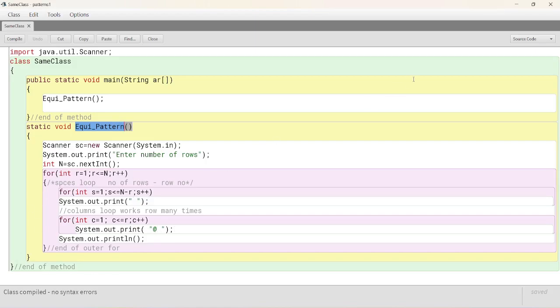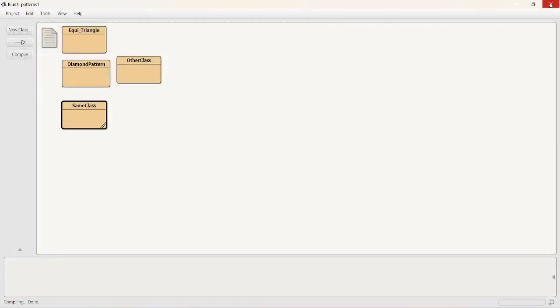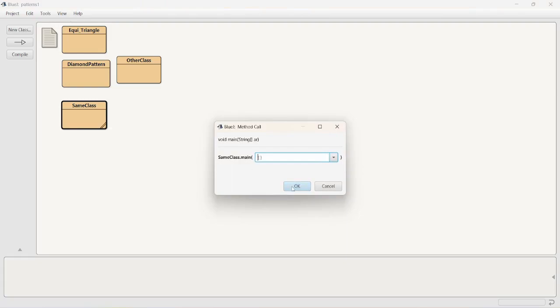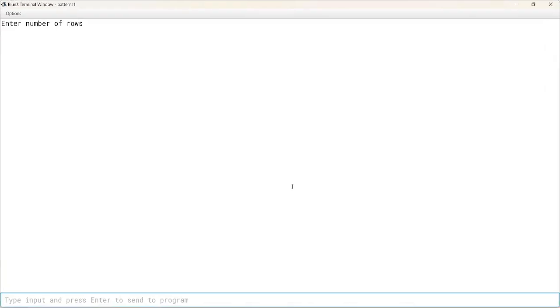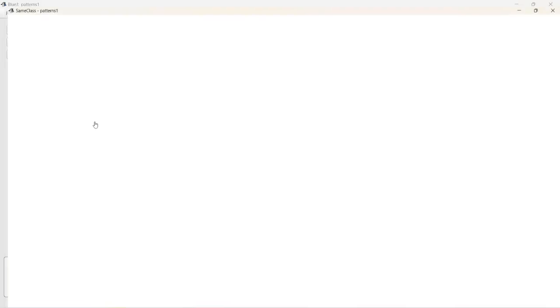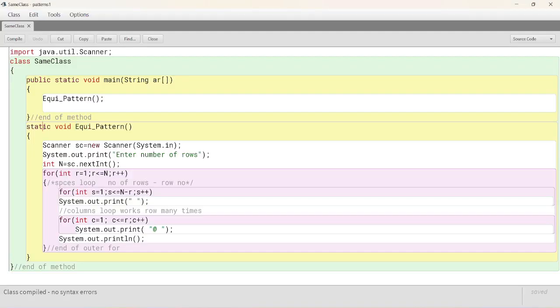Okay, let's control K and then close this. Same class is the class, and we call the main method, which further calls equi-pattern. Number of rows, let's say 5, and it is displaying the equilateral pattern. This is calling a static method from the same class. Had it not been static, how do we call it?